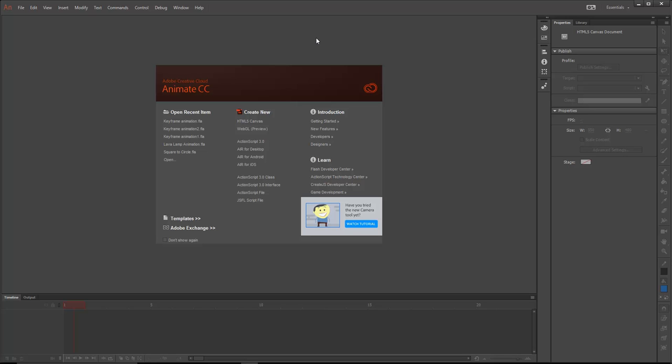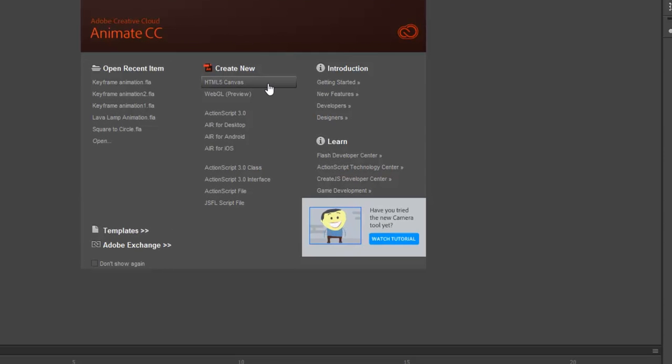Okay, so when we start off with Animate, this is the intro screen that you get presented with, and for the time being we're going to be just choosing HTML5 canvas. This is just a basic, blank canvas for animation stuff, so that's absolutely fine to use. We don't need to be going too heavy with any of the ins and outs of any of this other stuff. We're just going to stick to animation, how it works, and all the principles of the software.